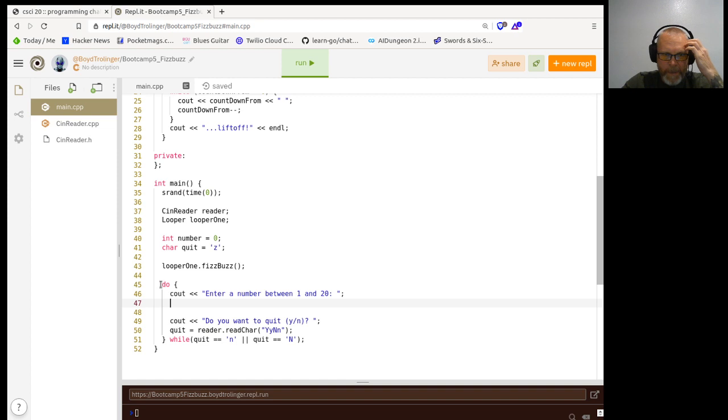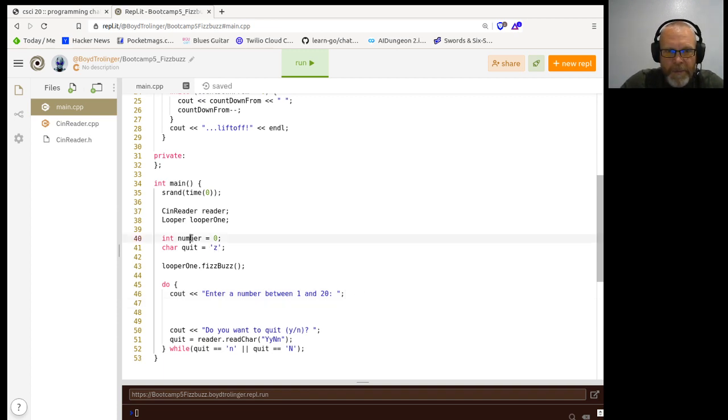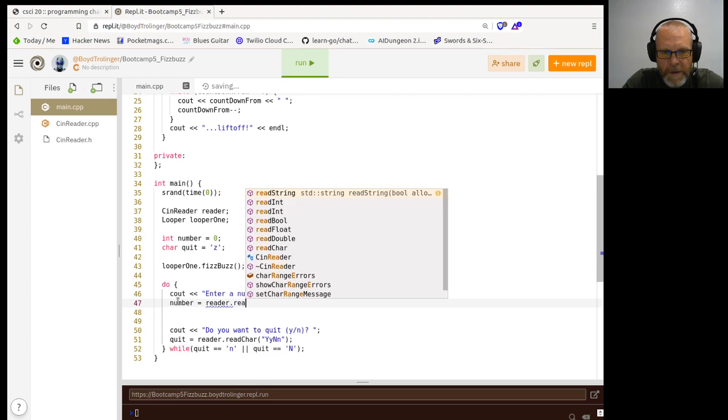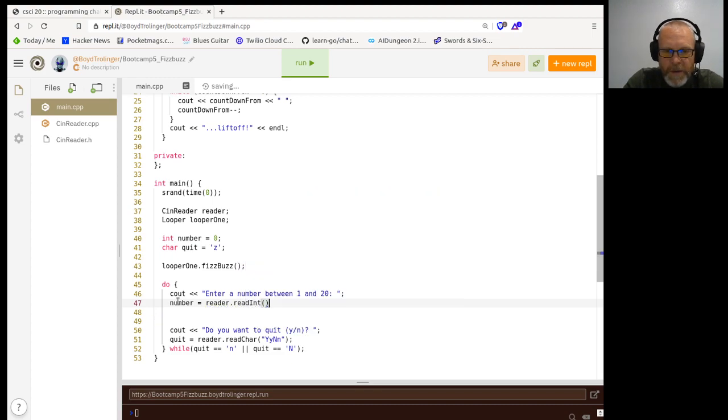So notice where I am inside of my while loop here, where we're working. So the first thing that the loop does is it asks them this question. Please enter a number between 1 and 20. I have a number variable. So I'm going to use that number variable to capture what I read from the keyboard. Number is an integer, so what I want to read is an integer.